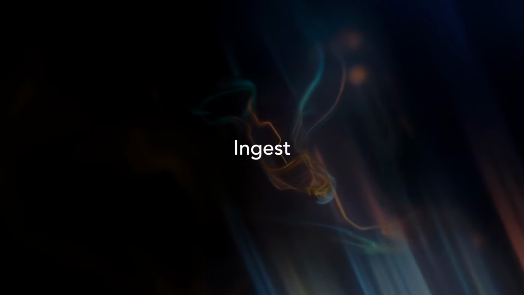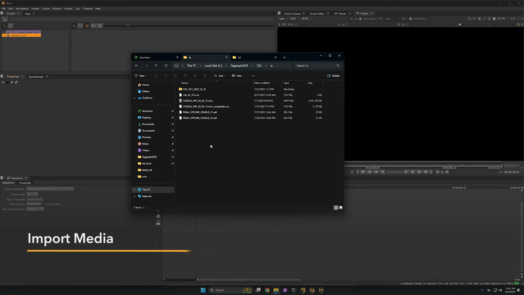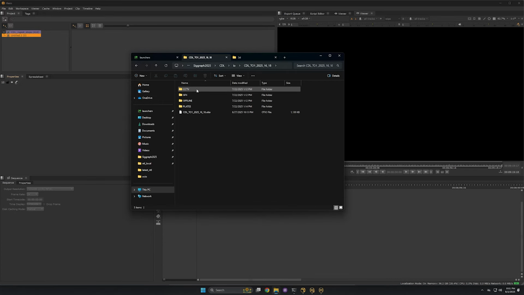Okay, so let's dive into the turnover that we were given for this film. In this case, it's called CDL TO1 for turnover 1 with a timestamp, which is quite common for editorial to turn over like this. And inside we have a bunch of subfolders, God knows what's in it at this point, and an EDL in OCIO file format.